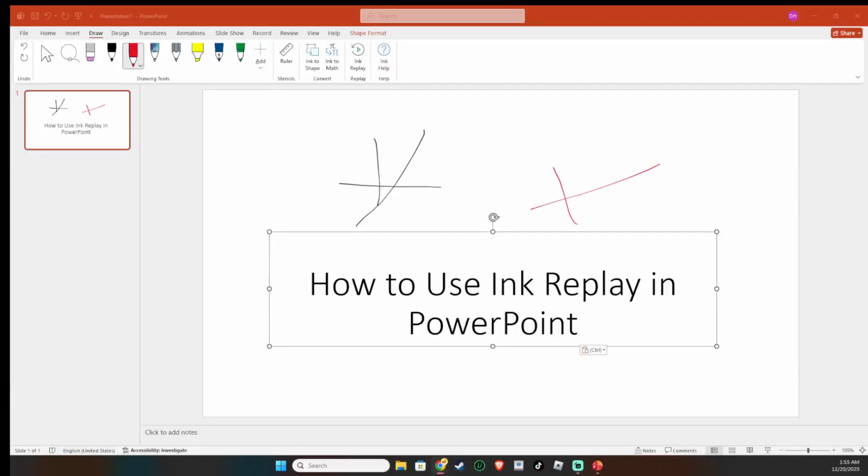In today's video, I'm going to teach you how to use ink replay in PowerPoint. If you've ever sketched an idea, worked through a math problem, or annotated a diagram right on a slide, ink replay lets you play those pen strokes back in the exact order you drew them. It's a simple way to turn your handwriting into a guided, step-by-step animation that's perfect for explanations and demos.